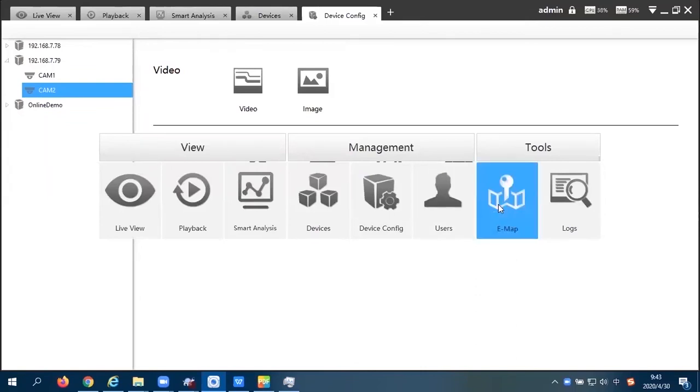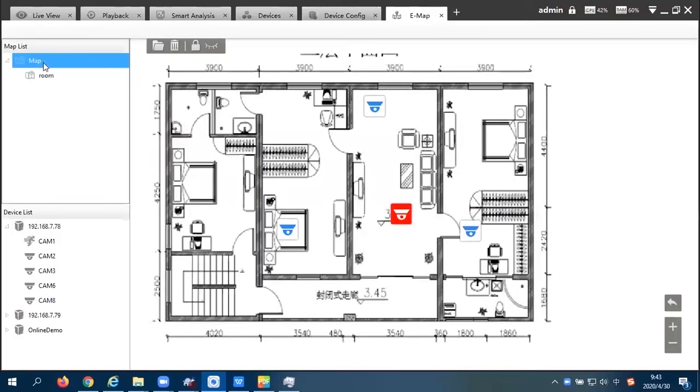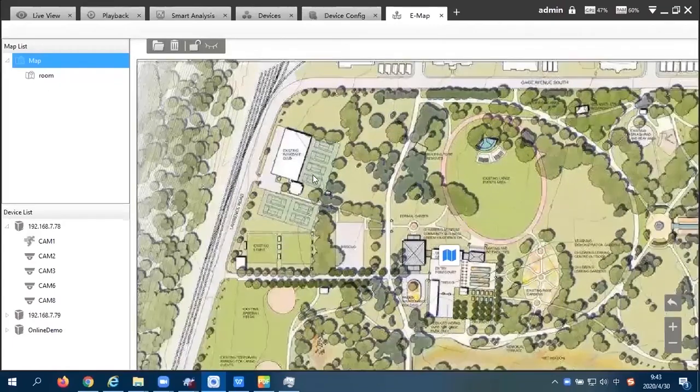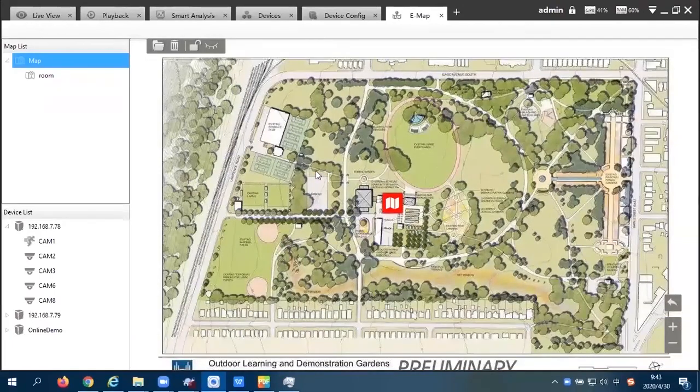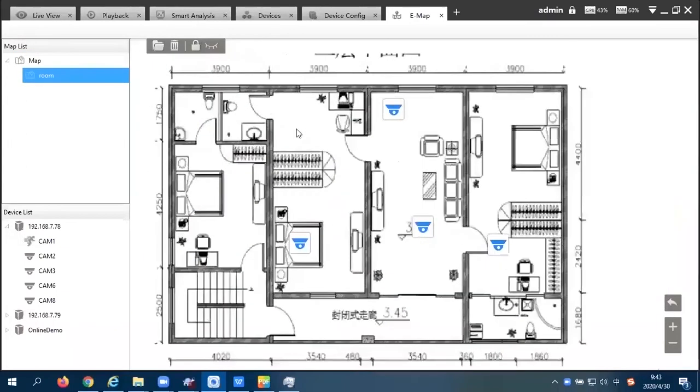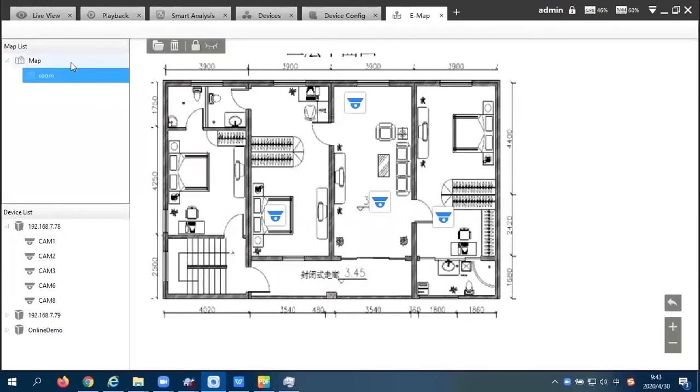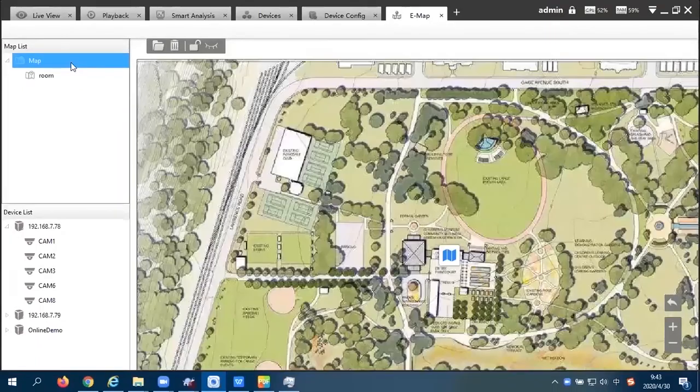And the last part is about the EMAP. EMAP is a feature that allows you to customize a map and to locate where a camera or device is right now. For example, this is a map. This is a map list. We support several layers of map. For example, here, this is a bigger map. And this is a smaller map, a second map.